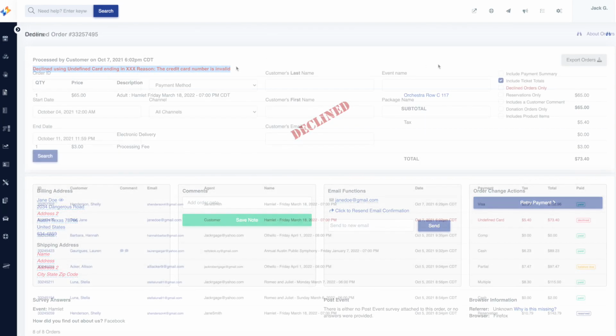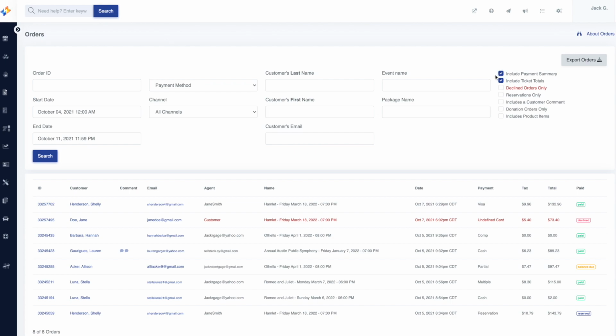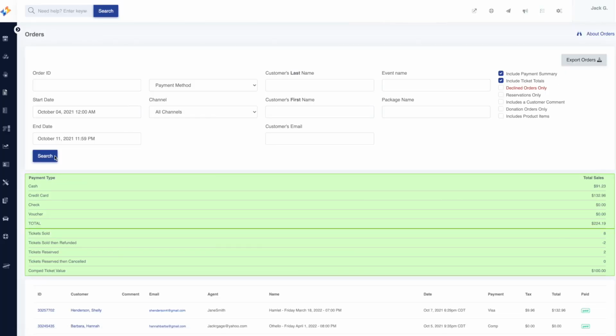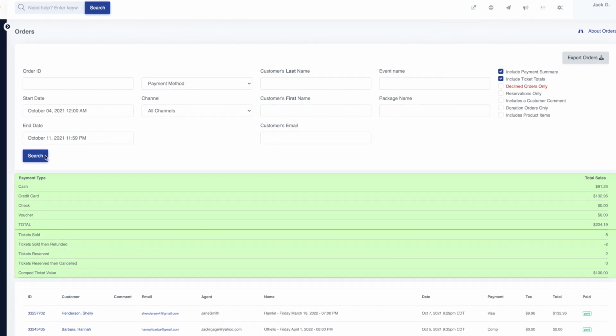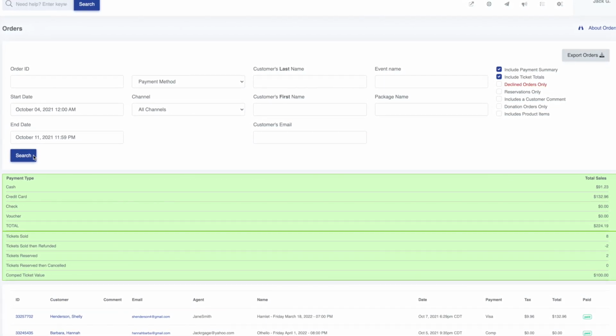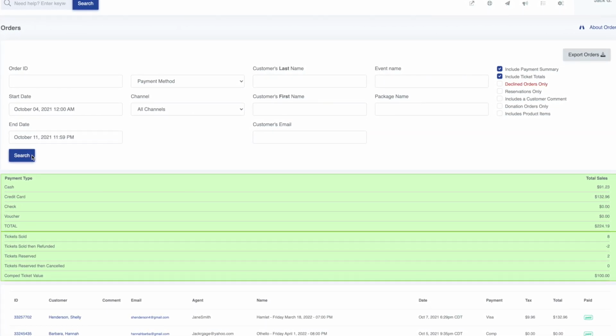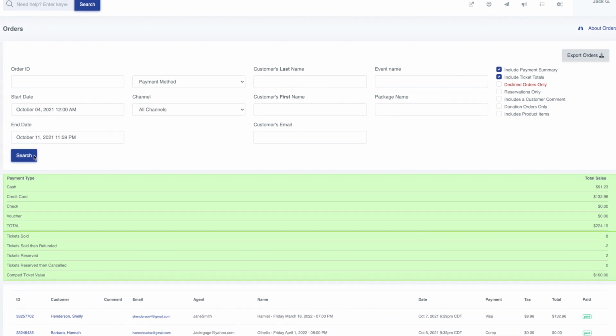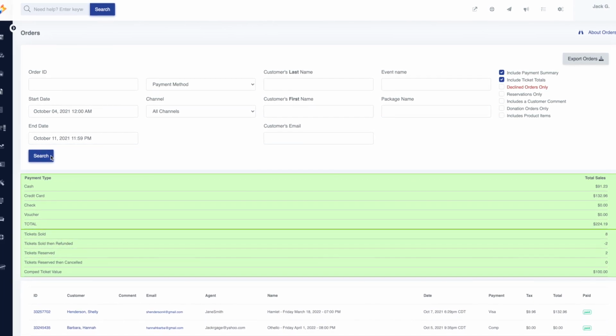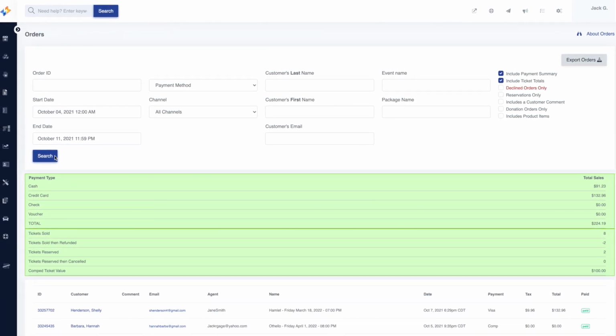Now, lastly, these two options allow you to see the payment summary and ticket totals for all the orders found from your search criteria. The payment summary provides quick sums broken out by payment type, which is especially helpful to determine how much cash was received during a staff member's shift. You can see the totals of each payment type, the total numbers of tickets sold, refunded, reserved, and canceled reservations, as well as the number of comped tickets.